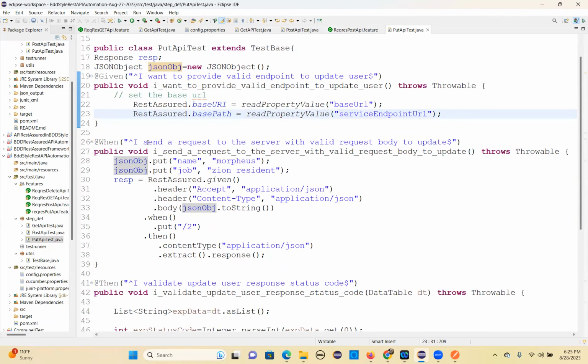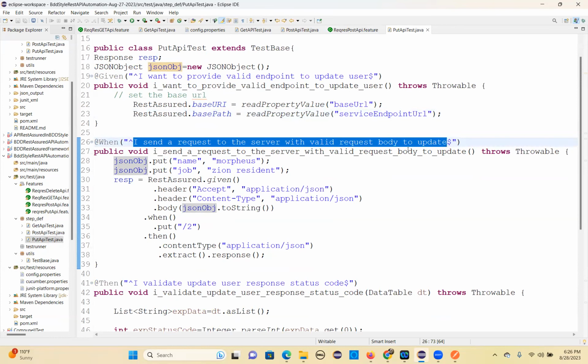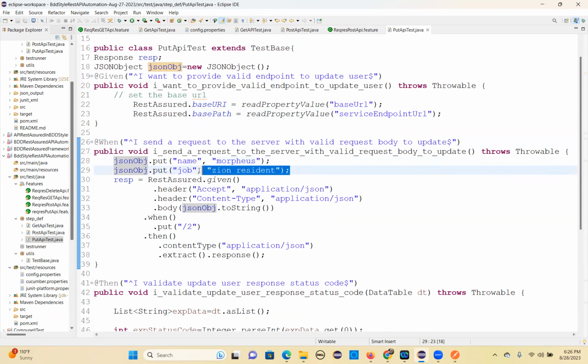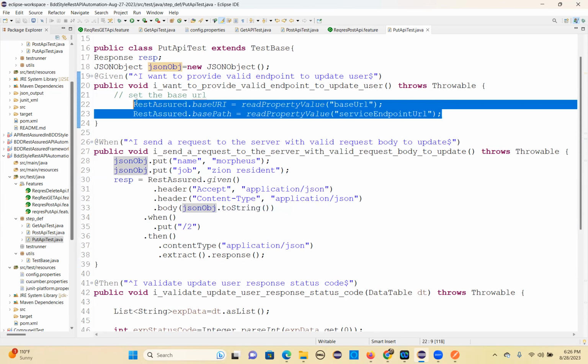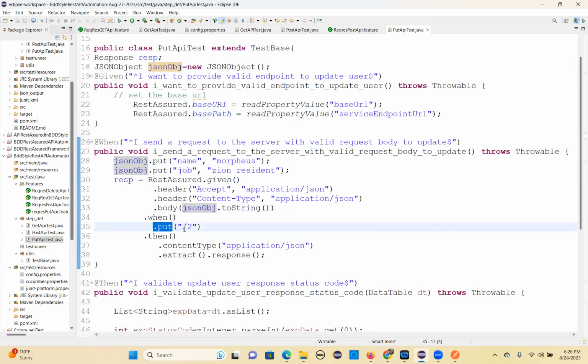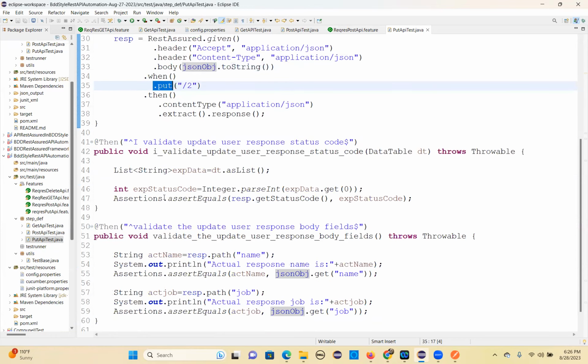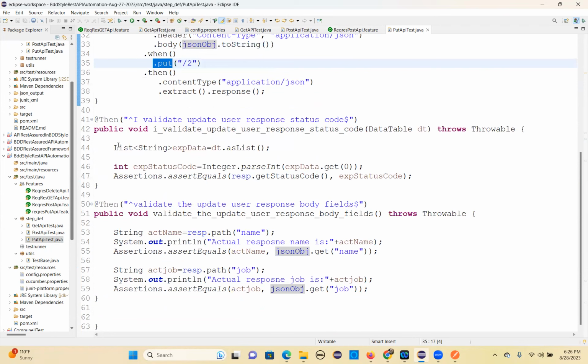Okay. So I send the request to the server with the valid request body to update it. The same you can find in this feature file, and JSON object dot put name and job values. So see, body JSON object dot toString. See, for the put method you are giving /2 extra. The URL, this plus this one plus whatever extra you have, you can give with the request method. And then everything else is similar to the post method. So this is the same, right? Data table, and you're validating the actual and expected values. Whatever you give, these are the expected values that you are getting with the JSON object dot get method. So the get method will get the name value. That's the put method.